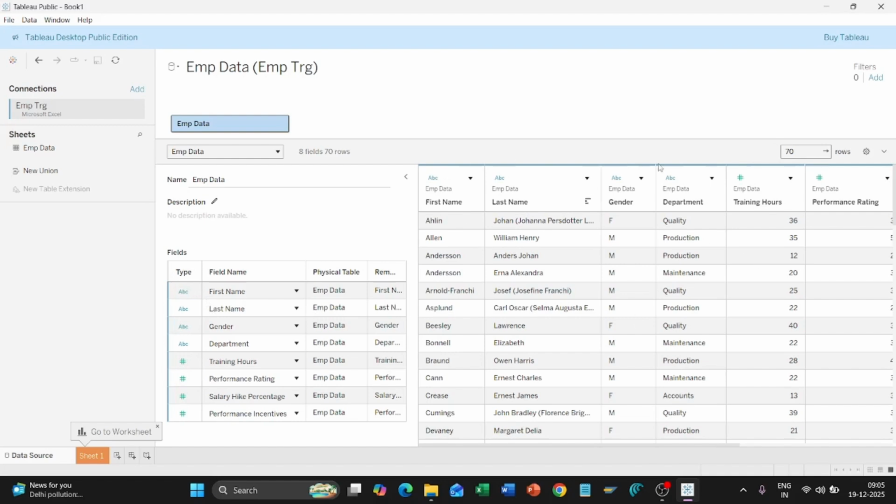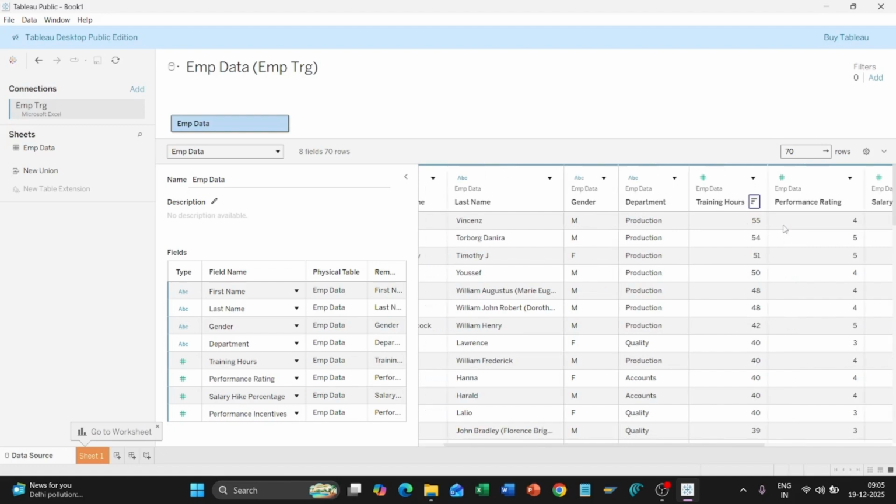So on the right side here you can see the entire table which we have picked up from the Excel. All the column titles you can see here. You can also sort this data to see which is the lowest and highest figure. Click here once and you can see this is in ascending order. So 10 is the least number of hours. Click again on this and you will get the highest figure on top, that is 55. So training hours ranges from 10 to 55.